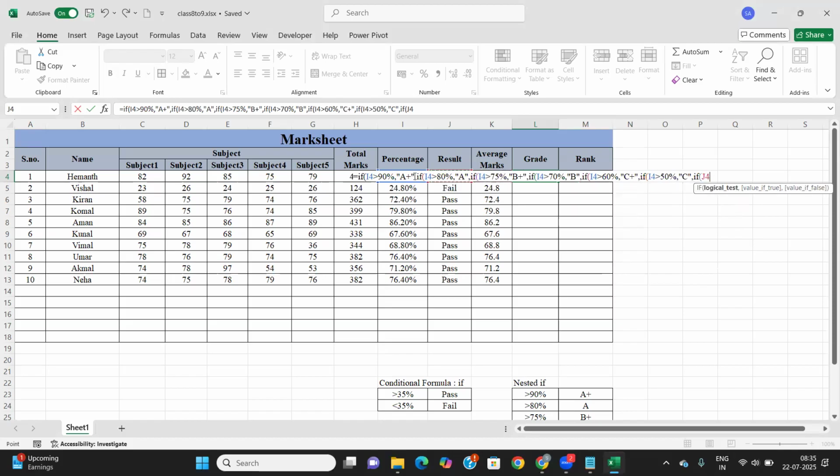Then again we use 35% at the last section, for writing D. If all the conditions, all the logics are failed, then what you want to write, just write here F. If all the logics are failed, all the conditions are false, then at last we display the F value, right?